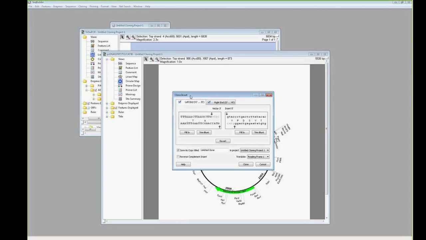And this is just allowing us to see whether the ends are compatible. In this case, they are. You'll know if they aren't compatible because these two checkboxes will be empty. And in that case, you may need to simulate adjusting the sequence ends by using the fill-in or trim blunt options, or by dragging the arrows manually to adjust the sequence ends. But in this case, everything looks good, so we can go ahead and click Clone.